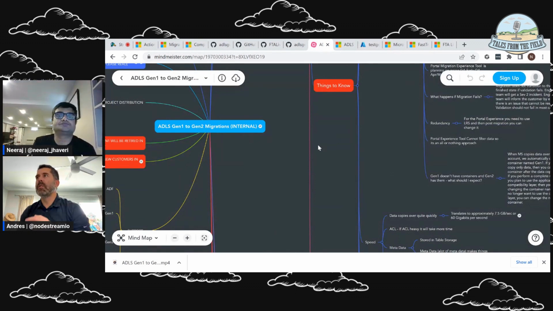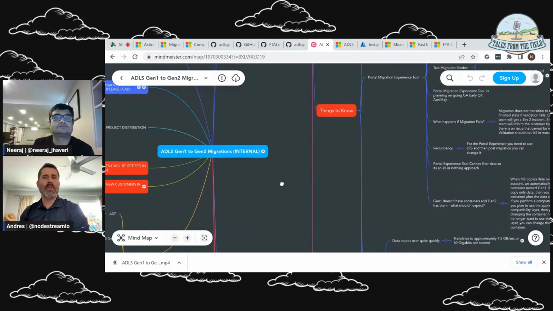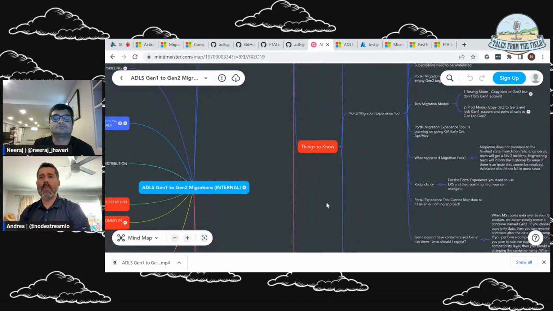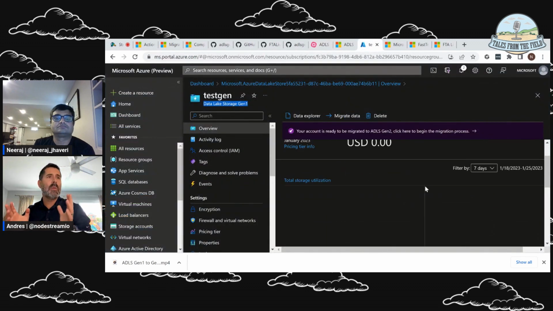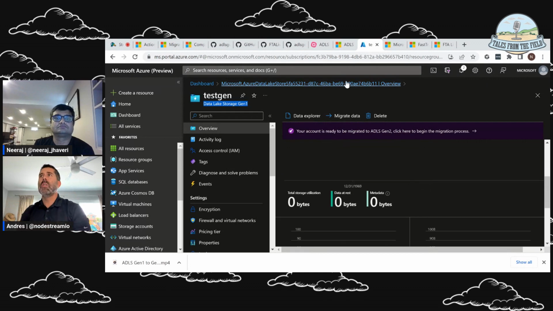Okay, let me walk you through a little bit of this. Neeraj is showcasing the mind map right here, at aka.ms/ADLS migrations-mm. It's a little long, but if you look in the links below, you'll find all the relevant links for ADLS Gen 1 to Gen 2 migrations. But before I get to the options, ADLS Gen 1 to Gen 2 migrations are the same as any other, and the same life cycle still holds.